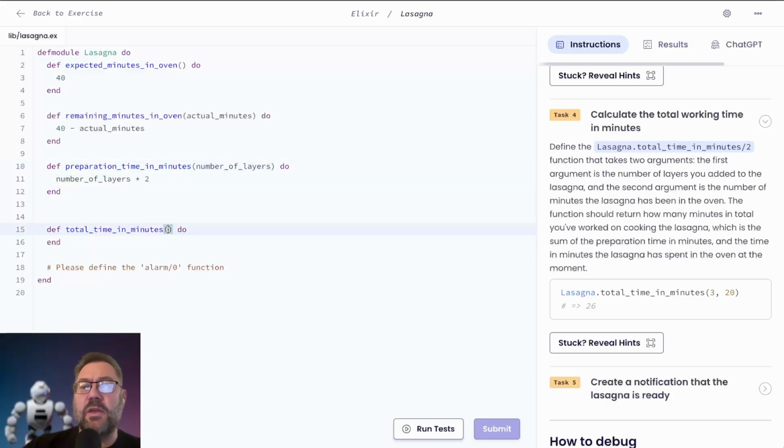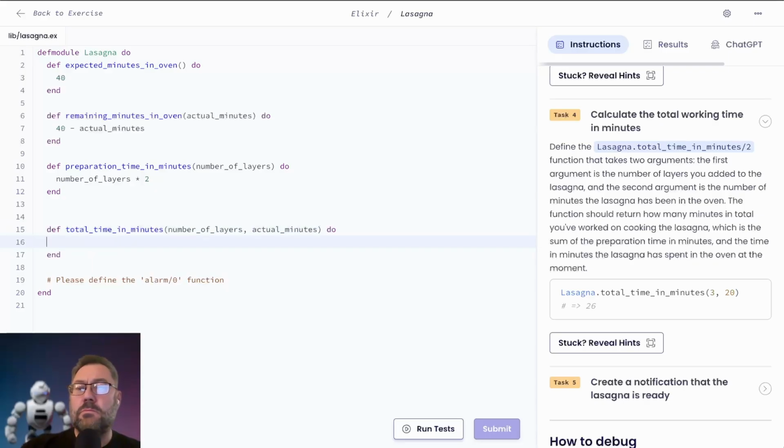We'll proceed. I'm looking at the instructions, the arguments for this function. There are 2 of them, the number of layers and the minutes the lasagna has been in the oven. I guess that's actual_minutes. That's right. total_time_in_minutes/2 needs 2 arguments: number_of_layers, and the minutes the lasagna has already been in the oven, which you can reuse your actual_minutes name for. So you're on the right track with def total_time_in_minutes(number_of_layers, actual_minutes) do. What's the calculation that goes inside this function?